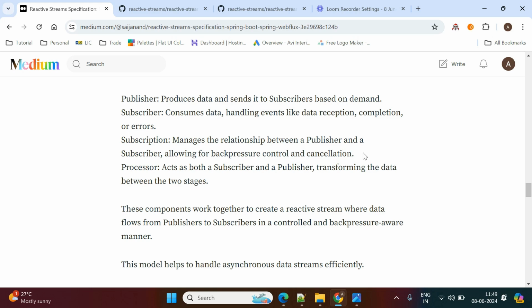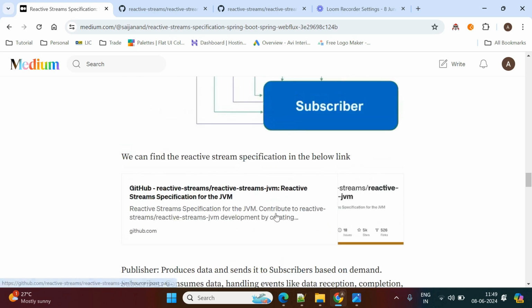And there is one more method, cancel. Based on that, you can cancel the subscription also. So what is the use of the processor? It acts as both the subscriber and publisher while transferring the data between the stages. There is no method inside the processor interface. Okay, so this is all about the reactive stream specification.